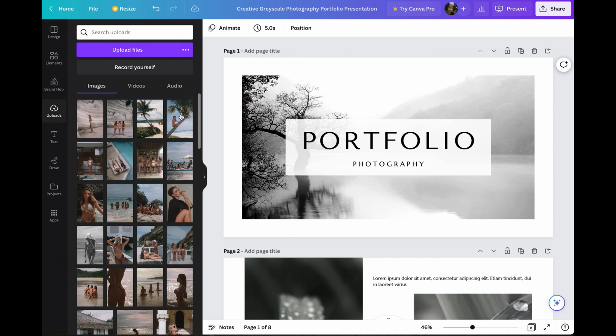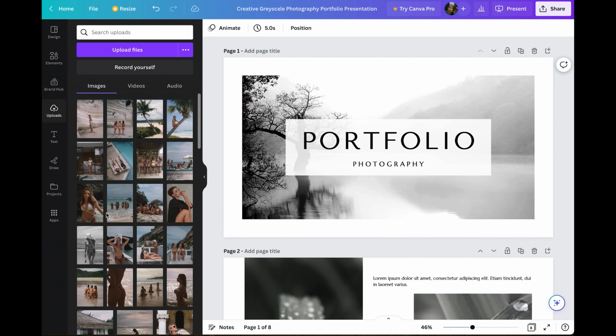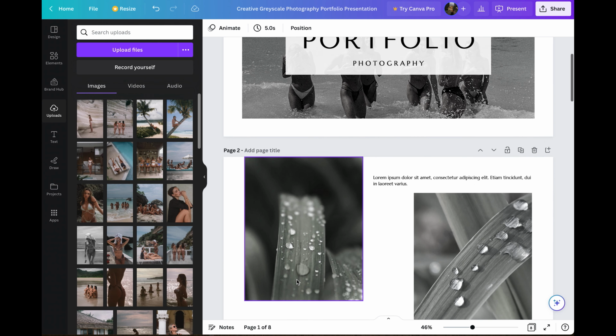Okay, so our images are finished loading. We are going to be able to start dragging and dropping. And what you do is you grab it on the side and you drag it on top of where you want to replace. That's a great spot. Now, if you don't want this to be black and white, I actually don't necessarily mind it on the cover, but on the rest of the images, we're going to have to play with it.